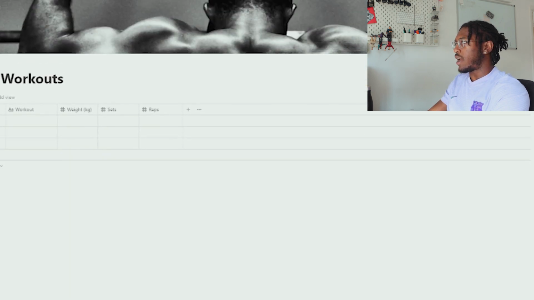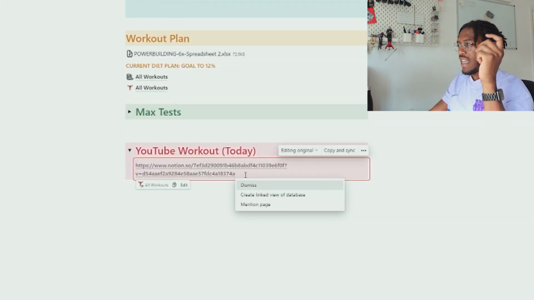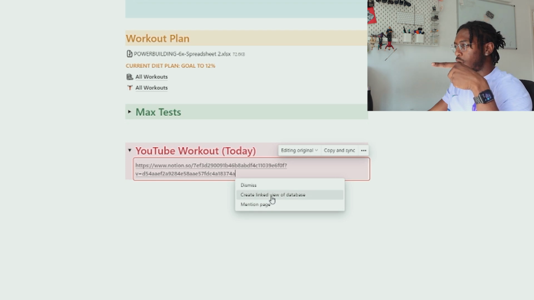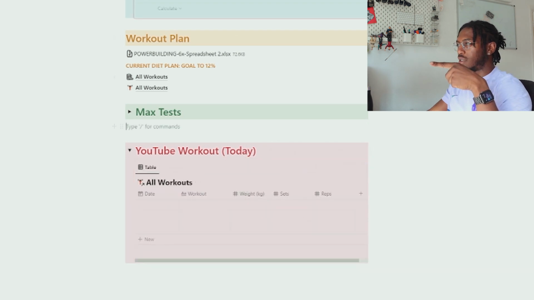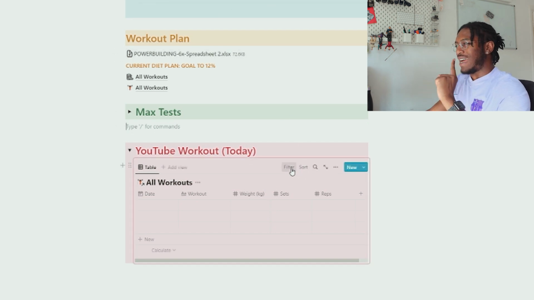I can go to all workouts, take this, copy the link, come back out and paste it in. Once you see that, you're gonna get this drop down menu, and we want to click this here, create linked view of database. Nice, you can see we've got similar to what we've got up here. And as you can see, there's one more thing that we need to do. All we need to do, guys, is add a filter.